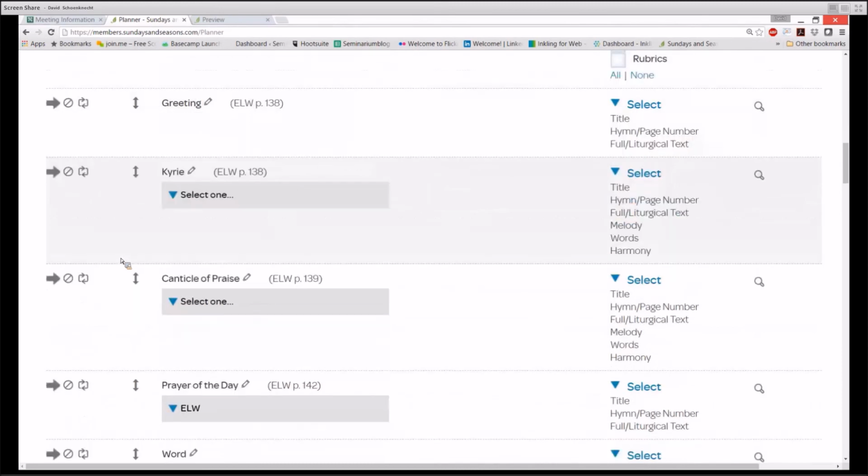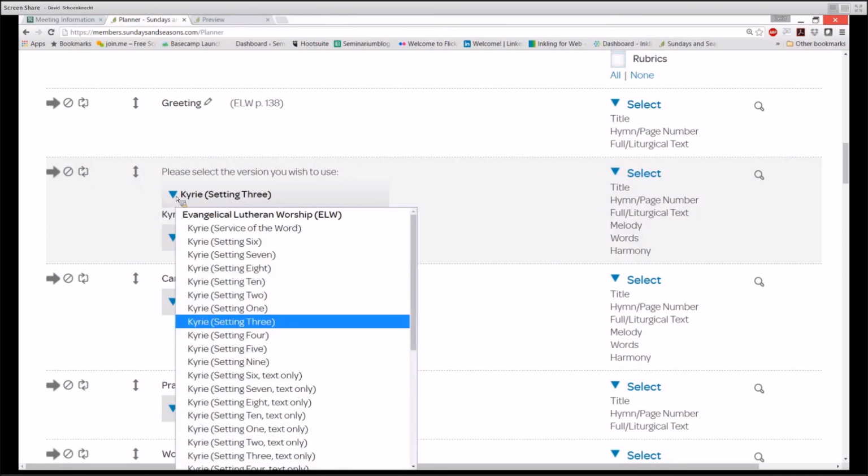Scrolling down to the Kyrie, I'm going to show you the function of another valuable tool, the action of the Replace tool. You can replace this Kyrie with content from another liturgy or alternative worship text. Again, the Select One options allow you to make selections from within ELW Setting 3. But let's use the Replace tool to see how many Kyries are available to us in Sundays and Seasons.